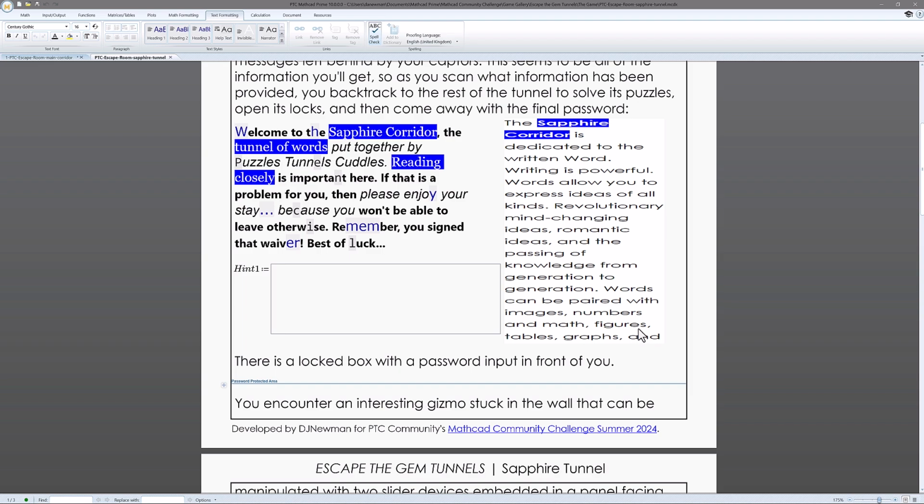Okay. There's a locked box with a password. Okay. So this is where I put the password, correct? Yeah. Okay.